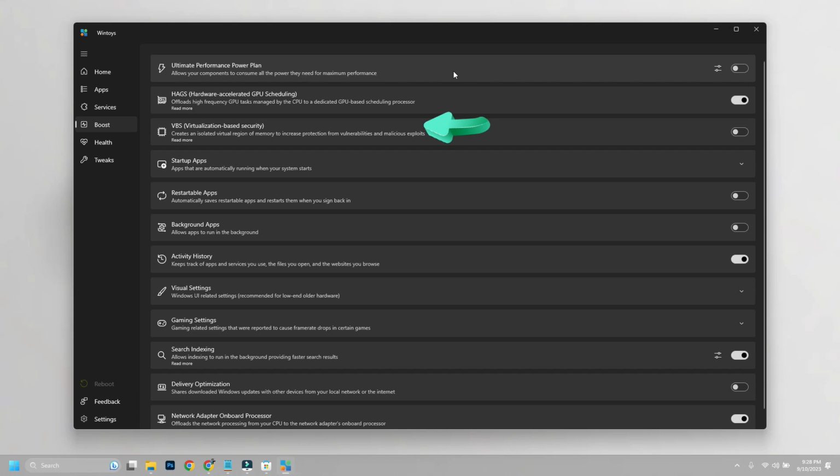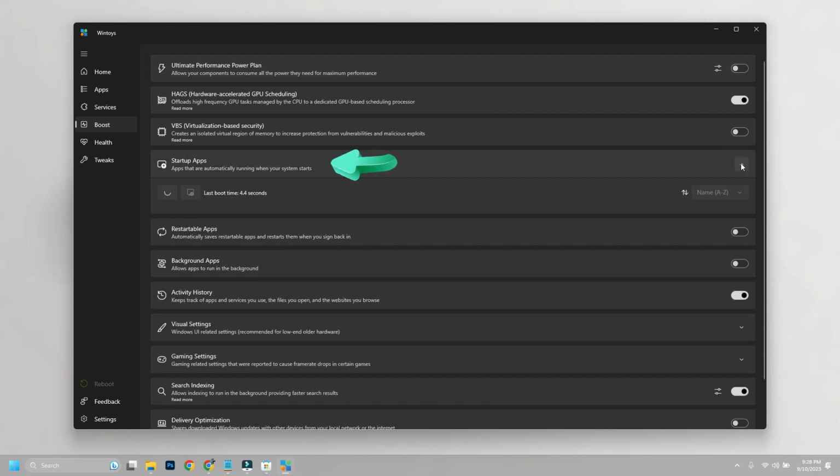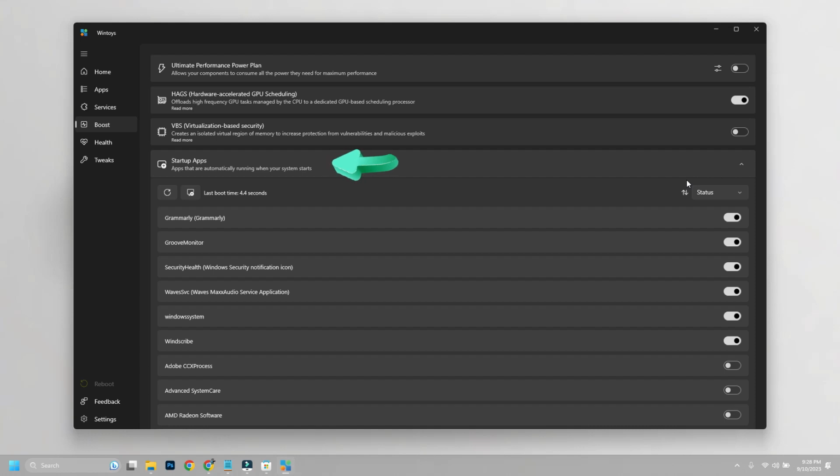Next is Virtualization-Based Security. It creates an isolated virtual space of memory to protect you from malware, other viruses and exploits. Then next is Startup Apps, where you can turn on or off any apps from running in startup, or you can also delete them if you do not want them in startup.